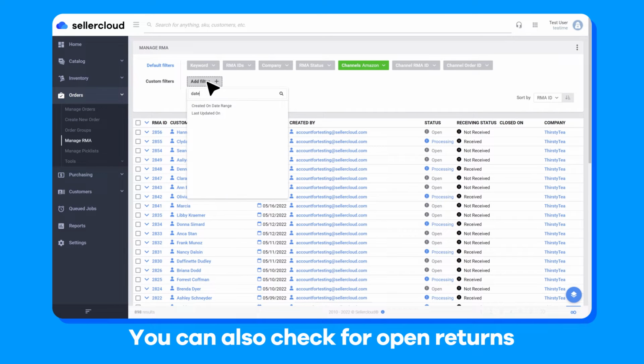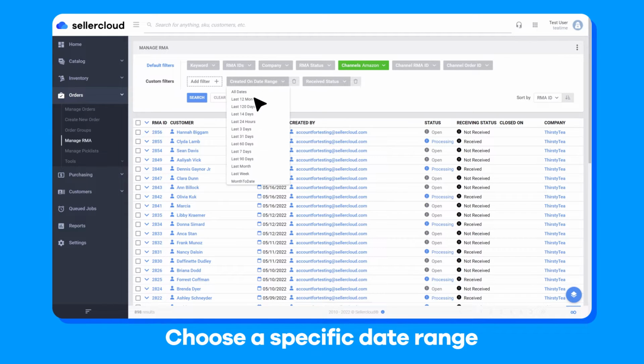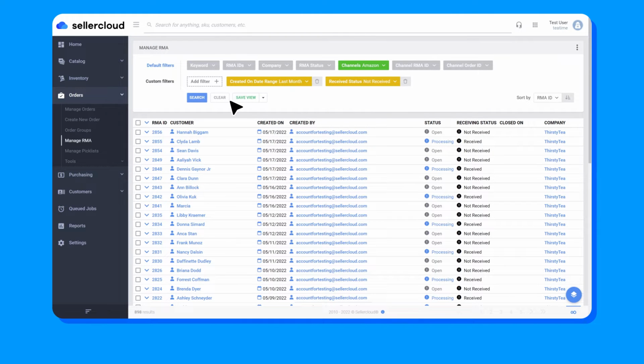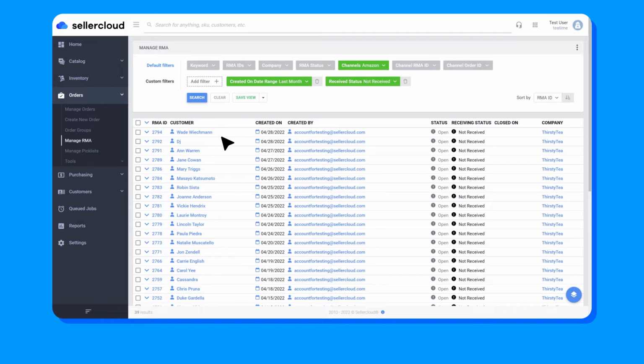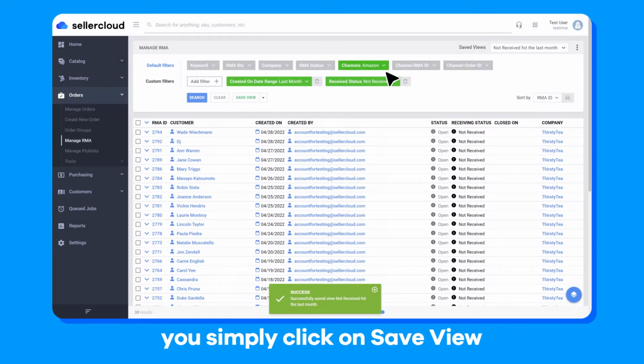You can also check for open returns that are not received. Choose a specific date range and filter for the status of your RMA. To save the search with all your open RMAs, you simply click on Save View.